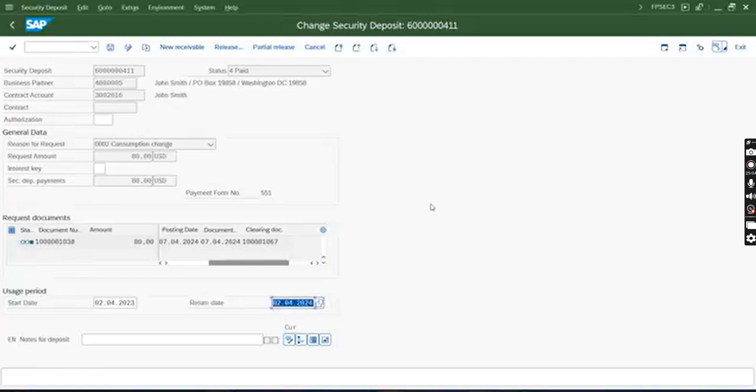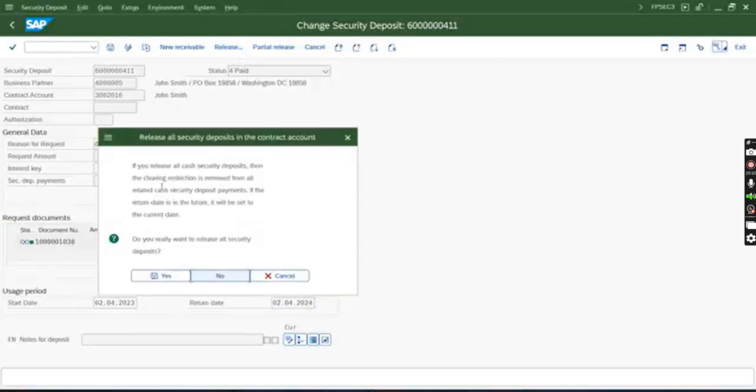Okay, so I'm going to show you that. Here also you can release. Let me show you what will happen when you release. Here you'll get a pop-up saying what will happen. But I'm not going to release manually, I'm going to release through the batch process only. But let me show you.